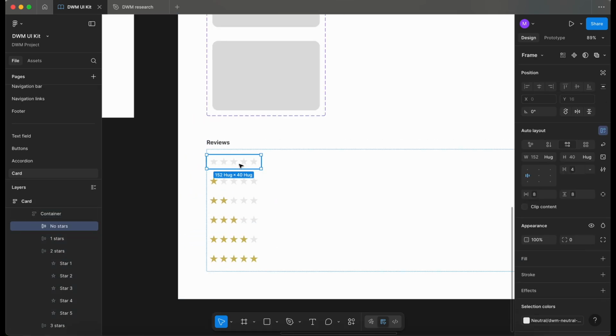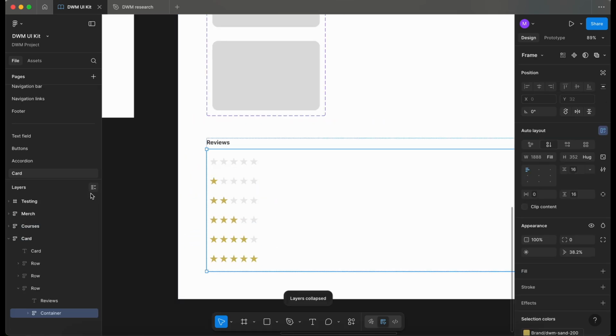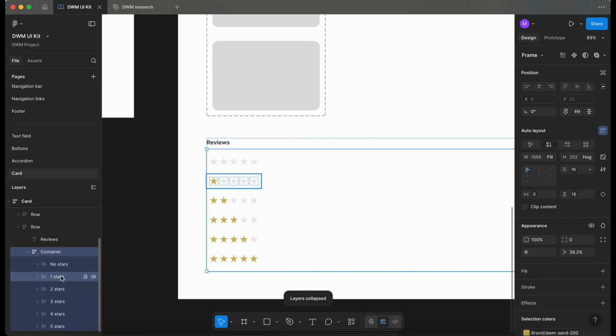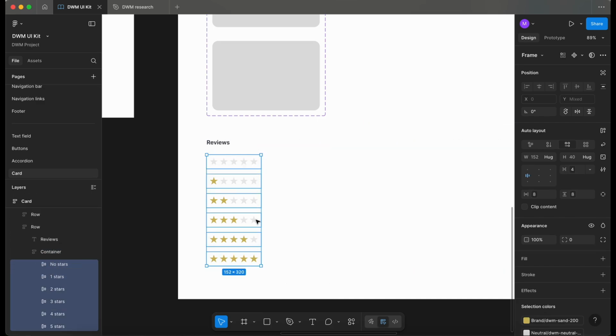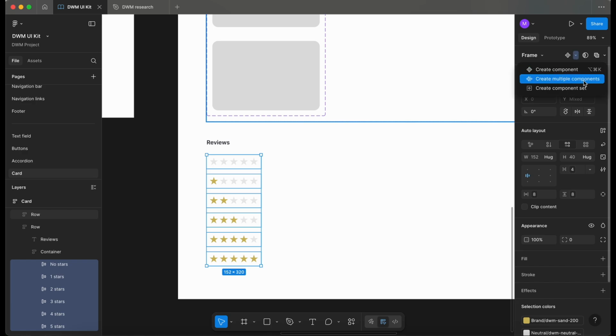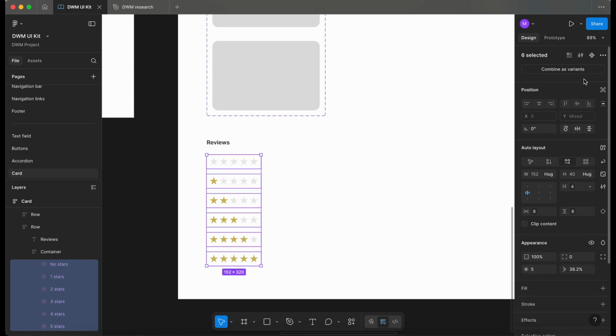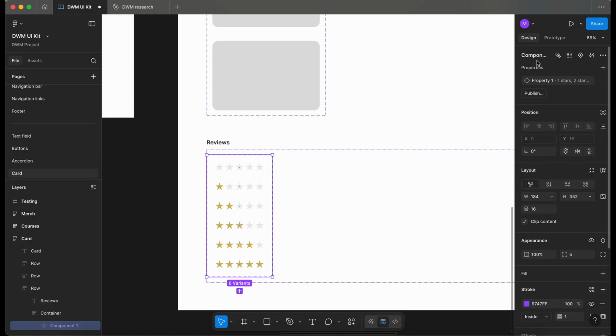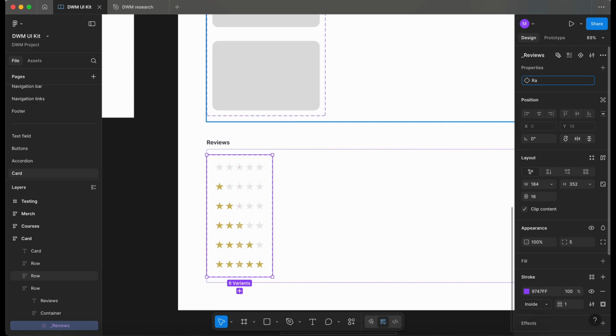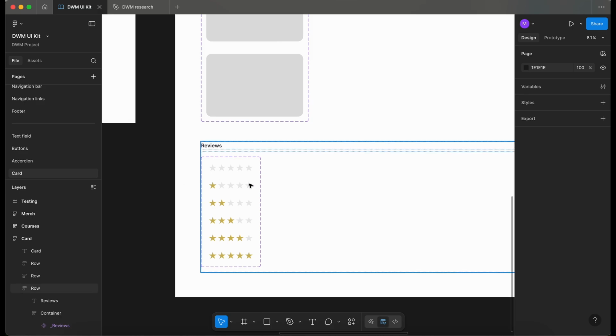Let's go in here. Let's click on the container, collapse everything. Probably makes it a bit easier. Okay, so I've selected all of these star ratings. I'm going to go up here, click on create multiple components. There we go. I'm going to combine them as variants. Again, I don't want this component used widely in the design system. I just want it available for this component for now. So I'm going to put underscore and I'll just put reviews. I'll rename this property to rating and that should be all good.